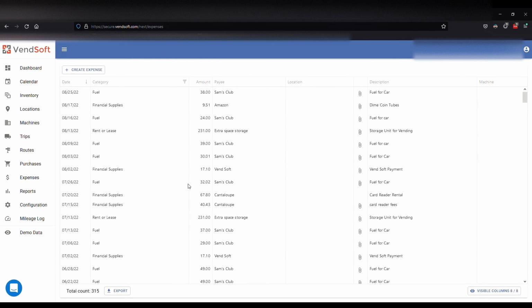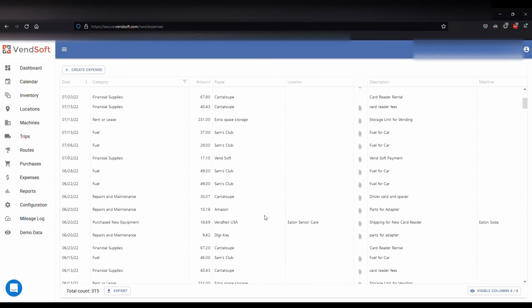Expenses. I keep track of everything: the fuel for the car, the monthly rent for a storage unit that has extra machines and parts in it. Anything I buy off Amazon for the business, I keep track of it here and attach the receipts. My card reader rentals every month for Cantaloupe go into this every month. Write it all off. If you have an expense for the business, put it in here. That way it's a write-off.